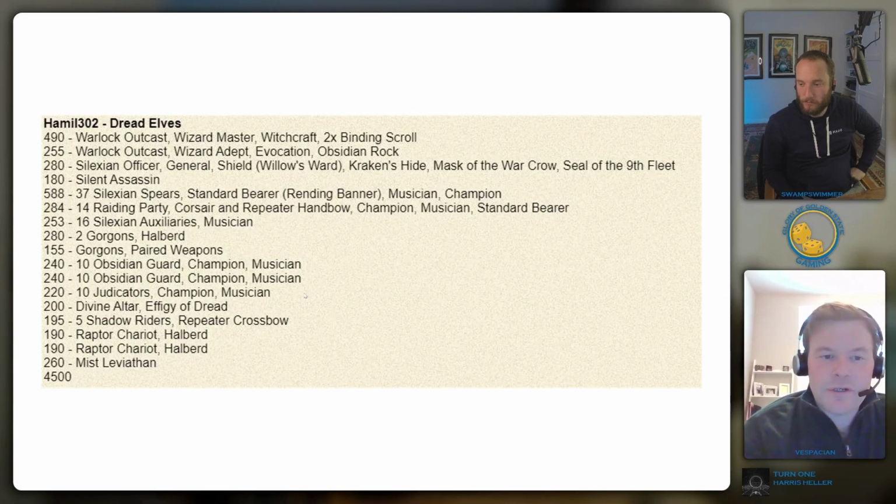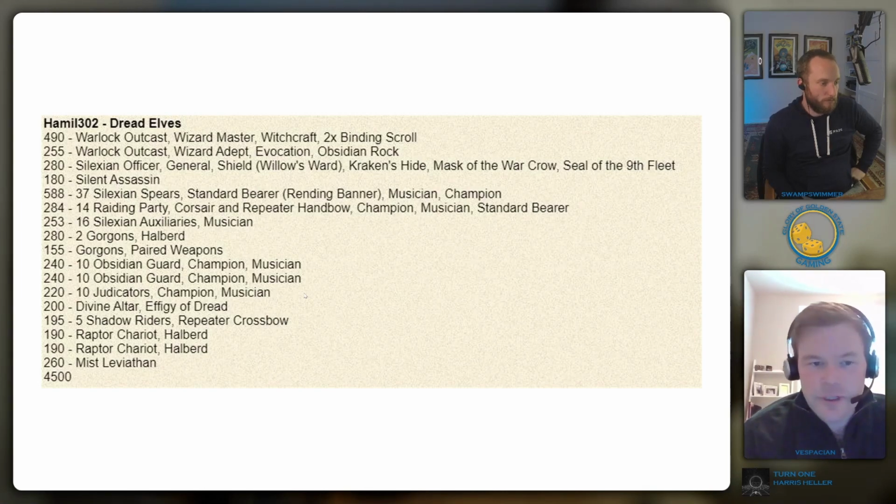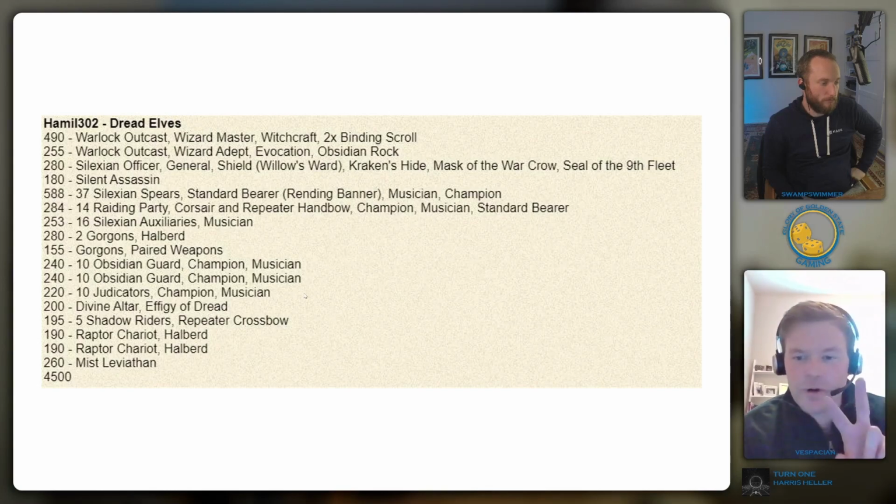37 Celestian Spears with Rending Banner, so a big beefy core unit, Raiding Party, which is kind of a flexible, shooty bunker, auxiliaries, sort of a similar role, but scores. He split his Gorgons up. You can take a max of 3, but he split them up into 2 and 1.